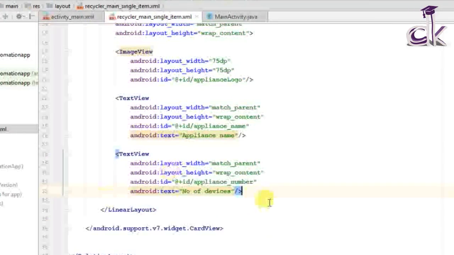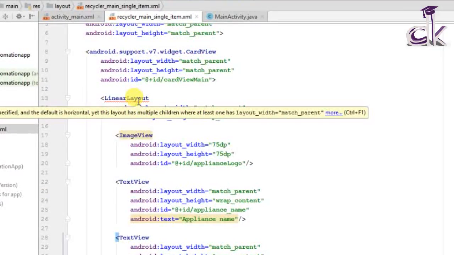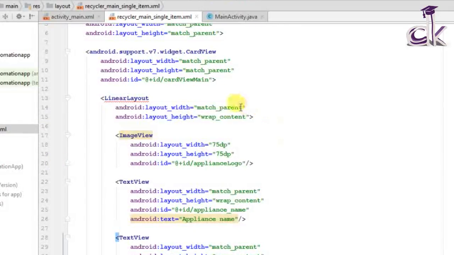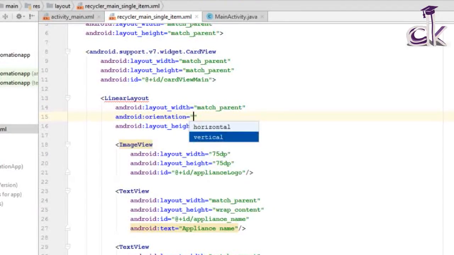Okay, it's saying that no orientation is specified, default is horizontal, so we'll just provide the orientation, and let's call this vertical.